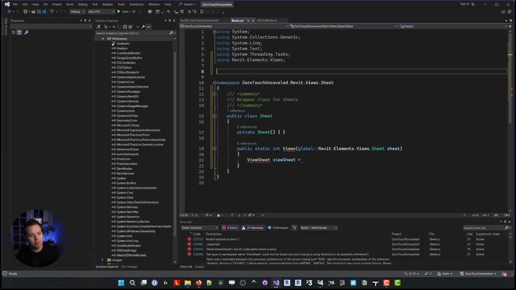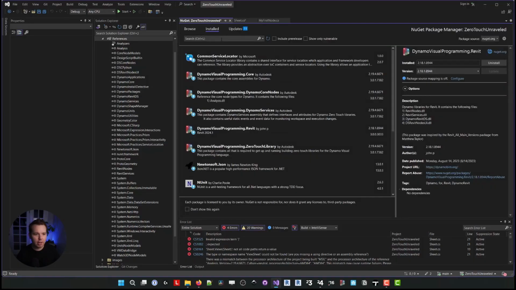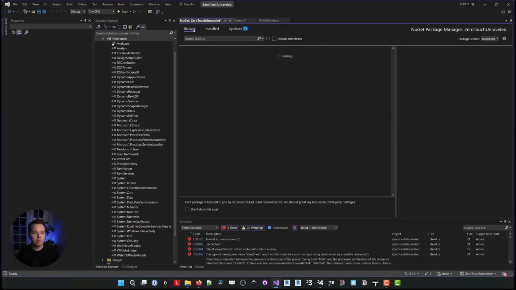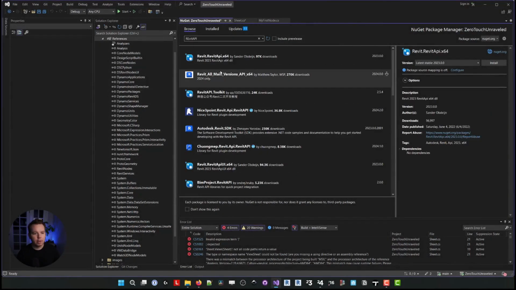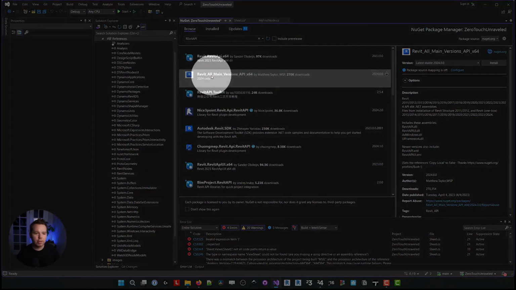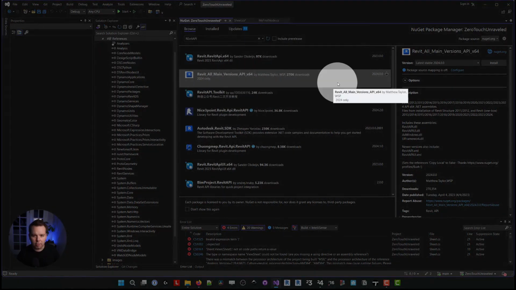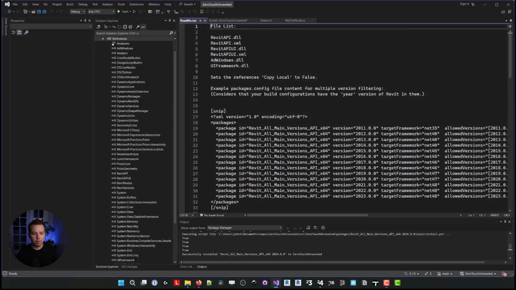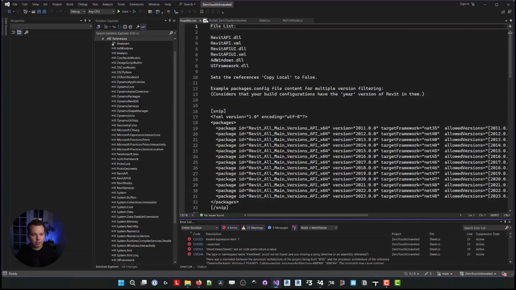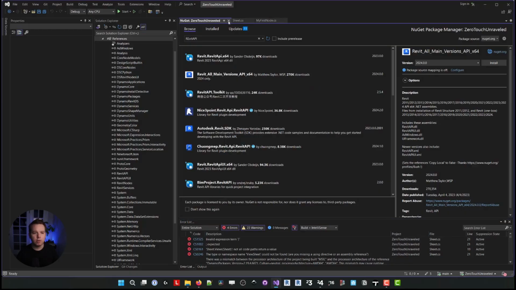We're going to once again revisit our NuGet packages. In this case, we're going to go to browse, so browse on NuGet. We're going to type in Revit API. And the one I really like to use is Revit all main versions. But if you click on this, you will see that we have a few different versions. We are in Revit 24, so we're going to click install. It runs everything and gives you a pop-up saying it's done. We'll close that and we'll close NuGet.